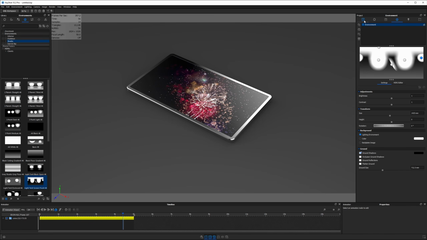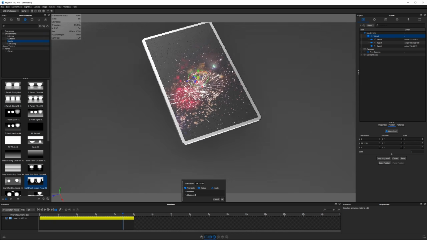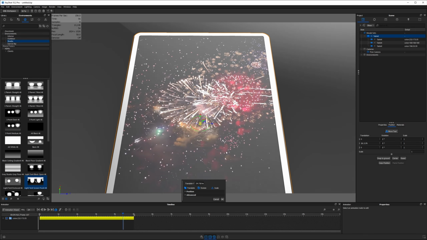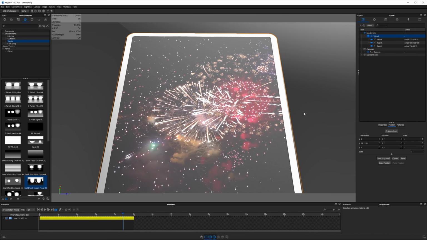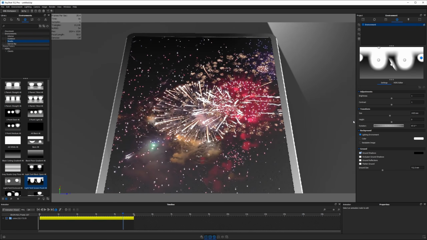Select your model in the scene tree, then press Ctrl D to call the Move tool and move it wherever you like. Back in the Environment tab, we'll rotate the environment to improve the lighting and set a solid black background color.